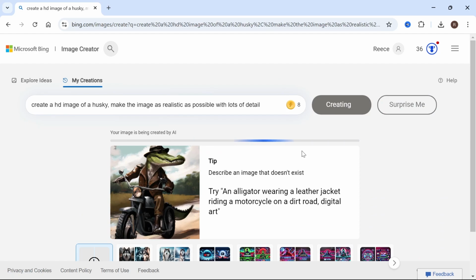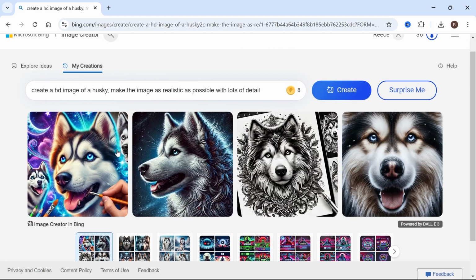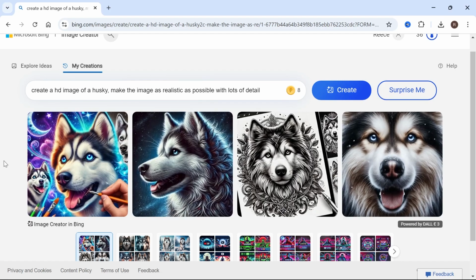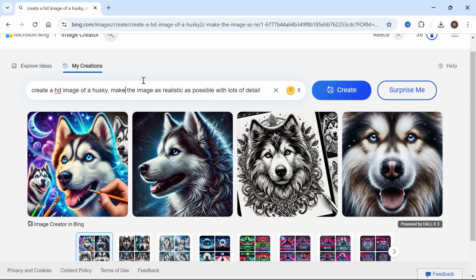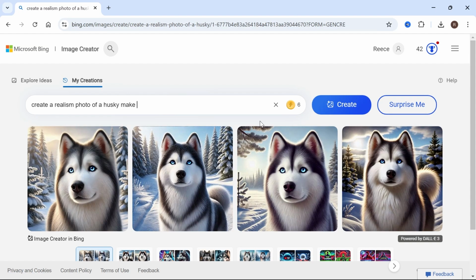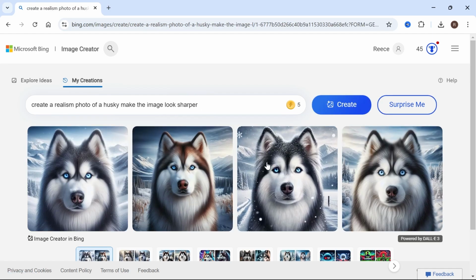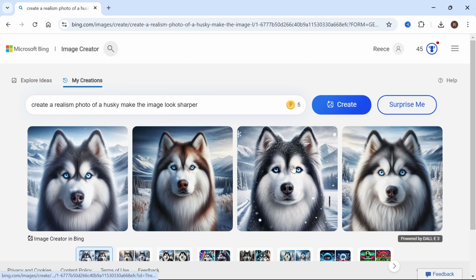And now just wait a few moments while that goes ahead and generates your AI image. Once it's finished, you'll get all of these examples appear on the screen. Now if you need to make any changes or you want some new images, then we can just adjust the prompt accordingly. I'm just going to type in create a realism photo of a husky and press create. And I'm also going to add make the image look sharper and press create again. So just adjusting that one prompt already looks a lot better. And you just basically need to keep playing around with this until you get the image that you like.